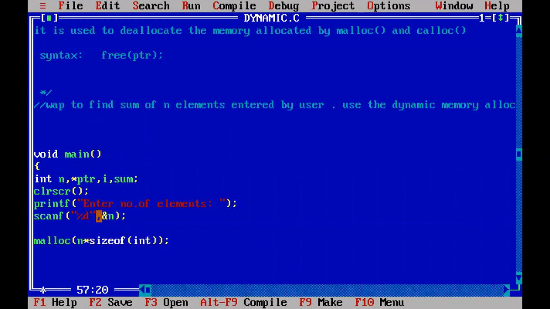10 bytes of a single block of memory is allocated, and the first byte address, a void pointer, is written to the left side. That void pointer I am converting into an integer type pointer. Why? Because we are going to deal with storing integer elements only. And after converting that void pointer into an integer type pointer, that integer type pointer is written to the left side, which I will hold with the integer type pointer created here, ptr.